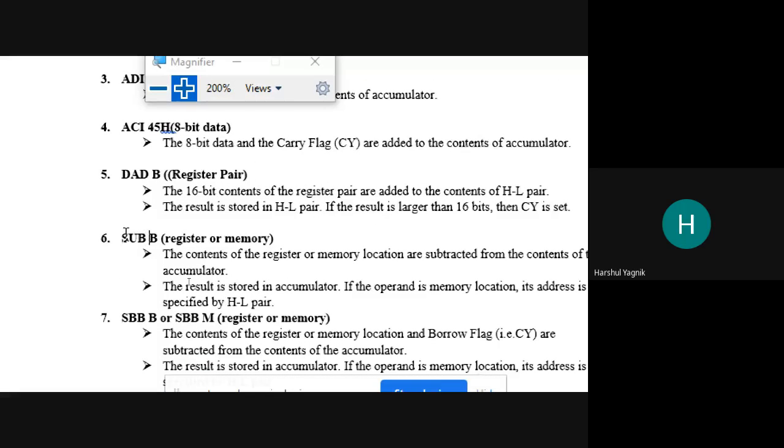Next instruction is for subtraction. SUB, and over here we have to mention either a register or a memory location. When this instruction gets executed, the content of the register or the memory location mentioned in the instruction, that operand, will be subtracted from the content of the accumulator, and the result of subtraction will be stored in the accumulator only.